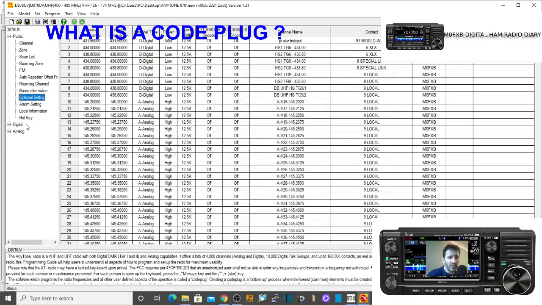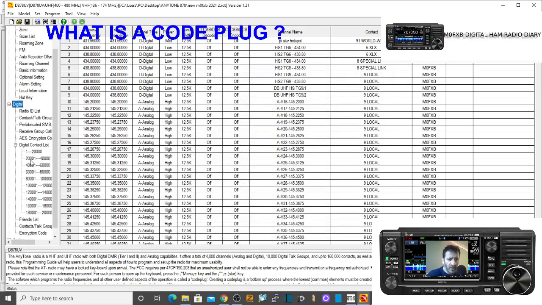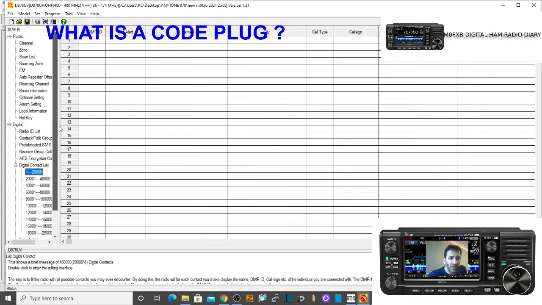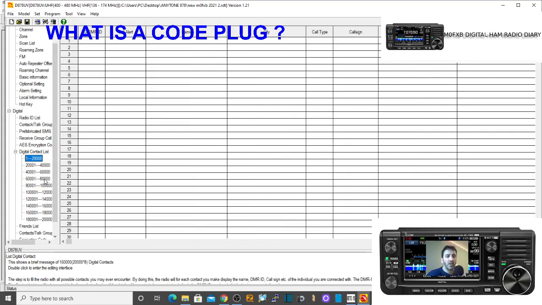So, for example, on here, look, we've got all these digital contacts here. Now, if I try and double-click one section, let's have a look now. I haven't got many in this radio, but there are definitely hundreds, if not thousands, of digital contacts, and each digital contact is basically a DMR number, and that can be a talk group or a person. So you can upload files of that with all their information.